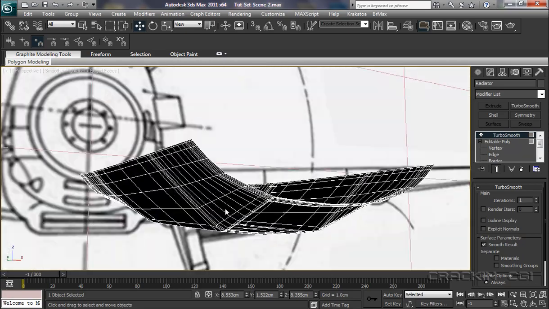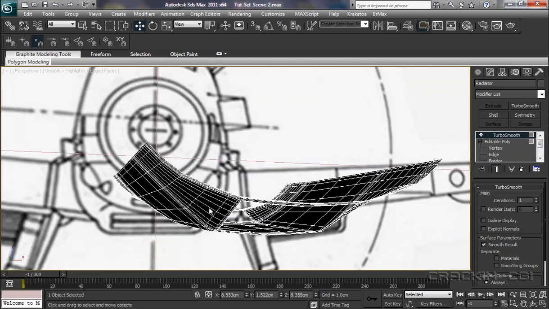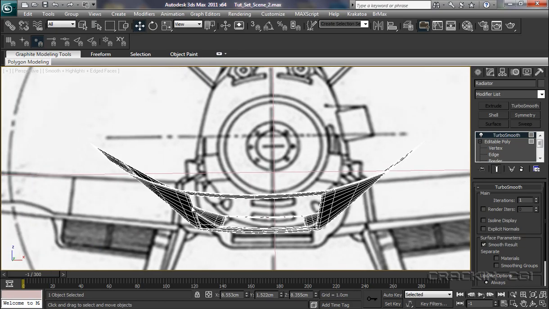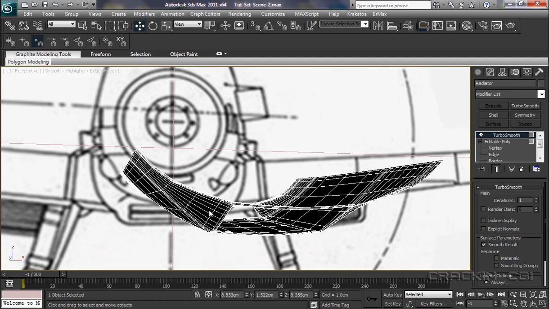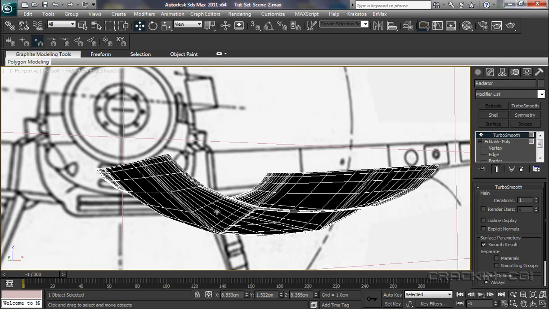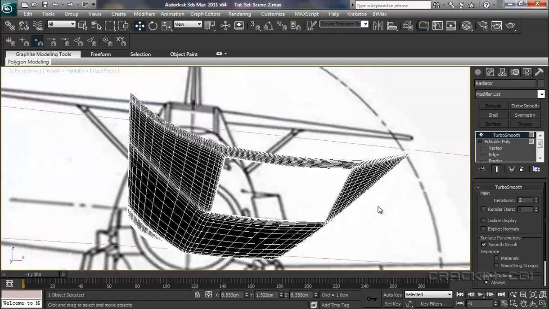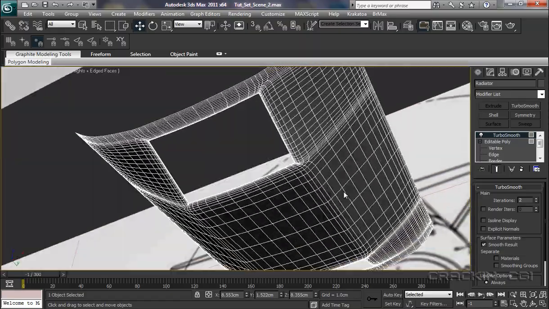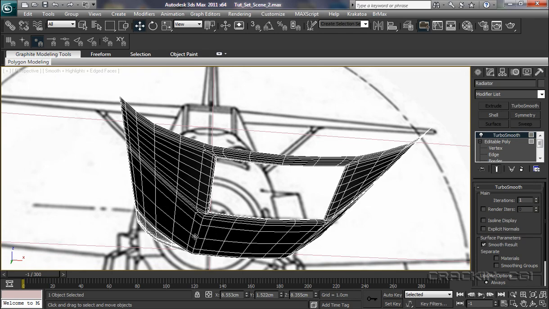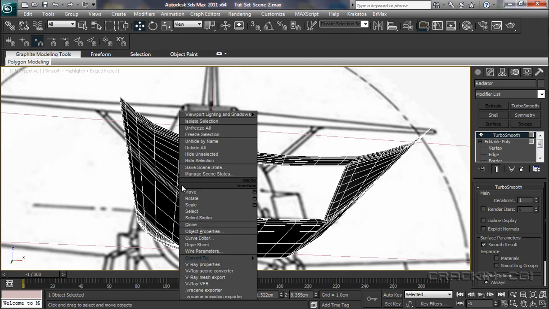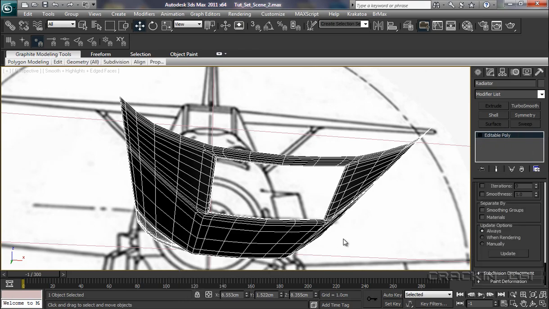Yep, it's fine. Now I'm just wondering, we've got it at 1 iteration, let's just try it at 2. No, doesn't really make that much of a difference, so let's pull it down to 1, and now we're going to collapse it down to an editable poly.